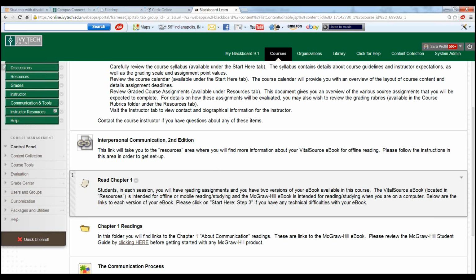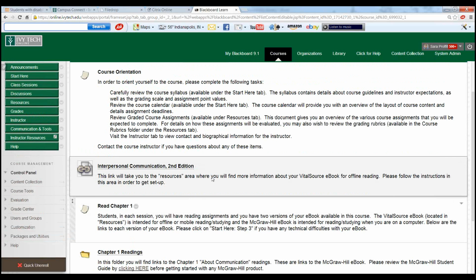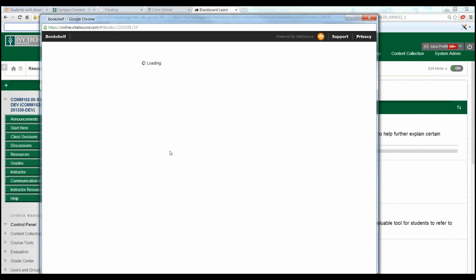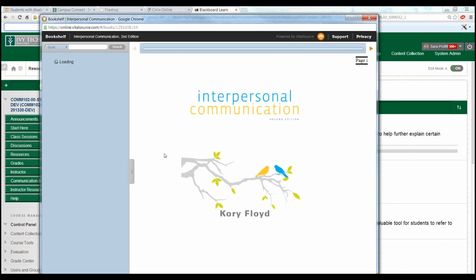And then we want them also to get to know their instructor a little bit, to personalize the course, so we can direct them to the instructor tab and have them view that. And so we've got the little course orientation there. And then we're going to give them some instruction on how to access some of the different things with the readings. That link that Sarah's going to take us to now, the Interpersonal Communication Second Edition, is going to take them to, I think, the resources area, or is it just taking them to a Google Doc? Is that right, Sarah?